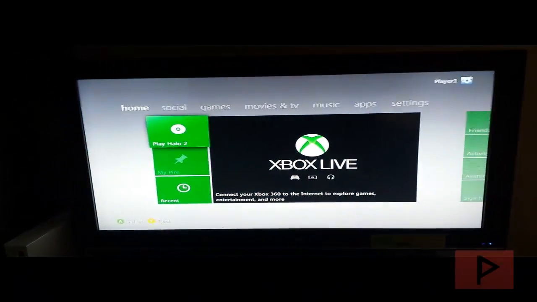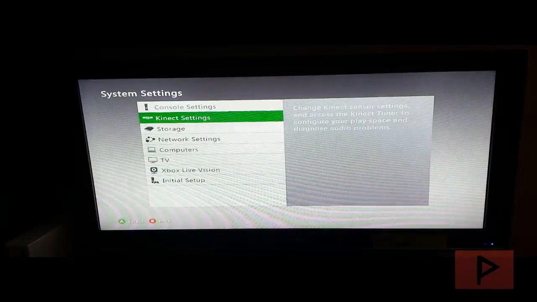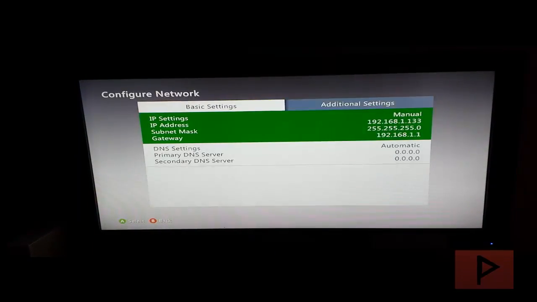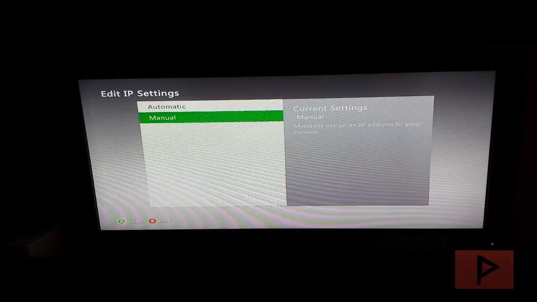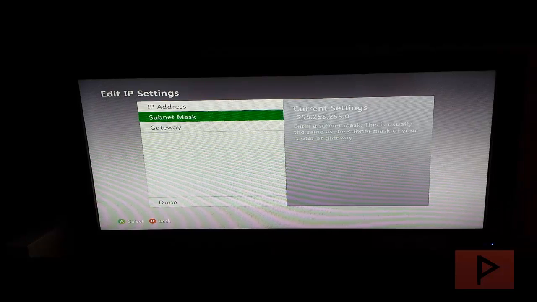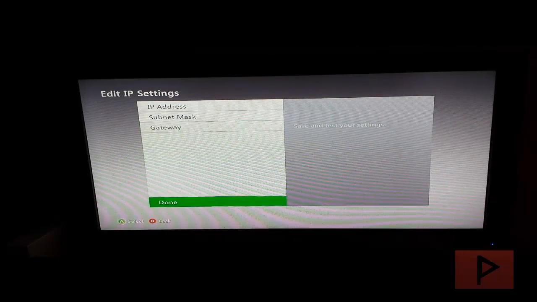On the 360, the only real thing you have to do is set up a static IP address. So let's go to settings, go to system, and then go to network settings. Here I'm going to go to wired network, then go to configure network, and under basic settings, go to manual, and set up an IP address that makes sense for your network. In my case, all my networks are 192.168.1.whatever, so I did 133. Subnet mask is 255.255.255.0. The gateway is the same as my router, which is 192.168.1.1. Once we have all that squared away, go to done, and that's it.